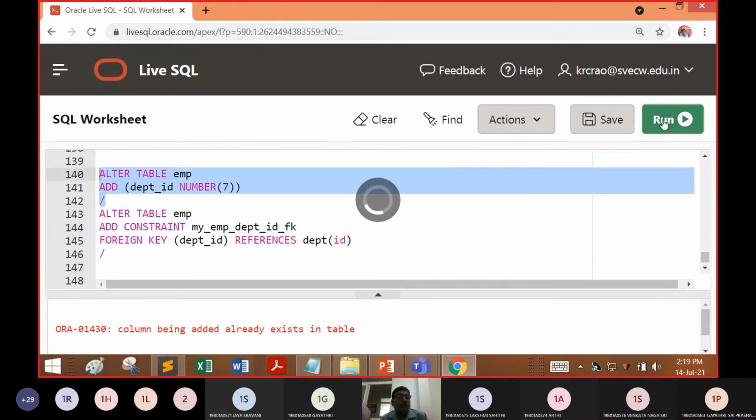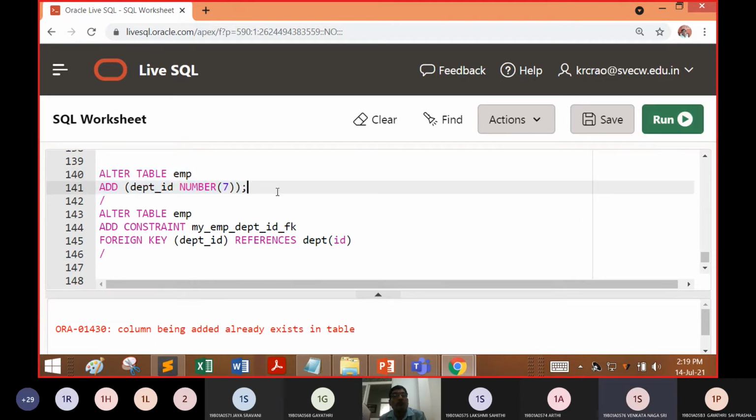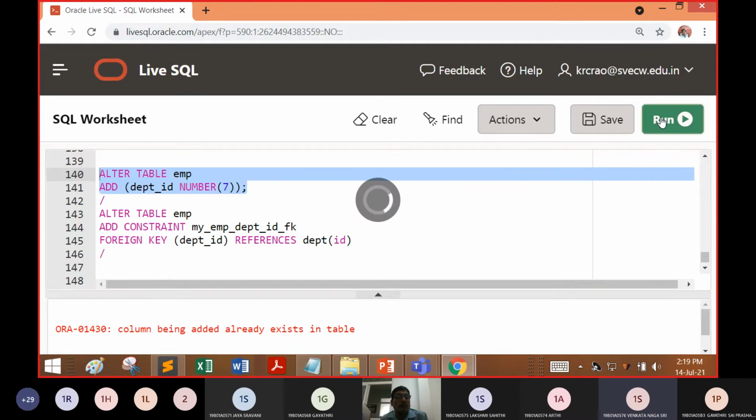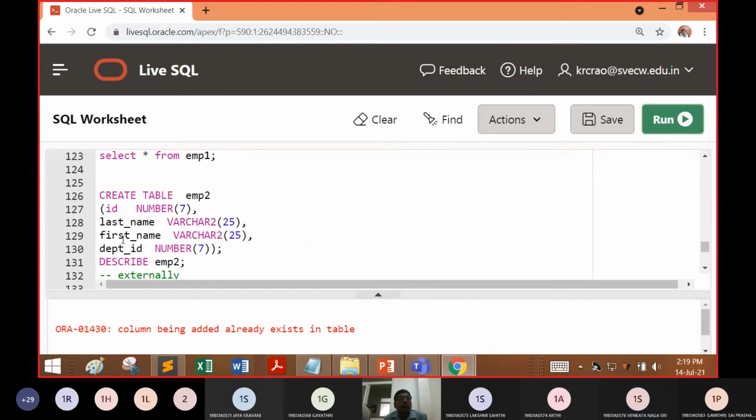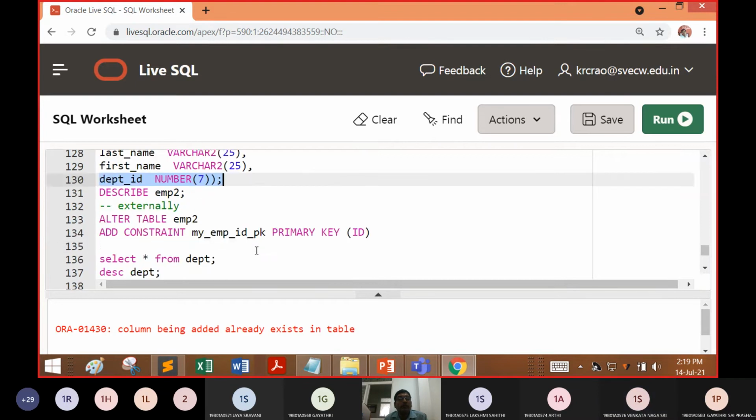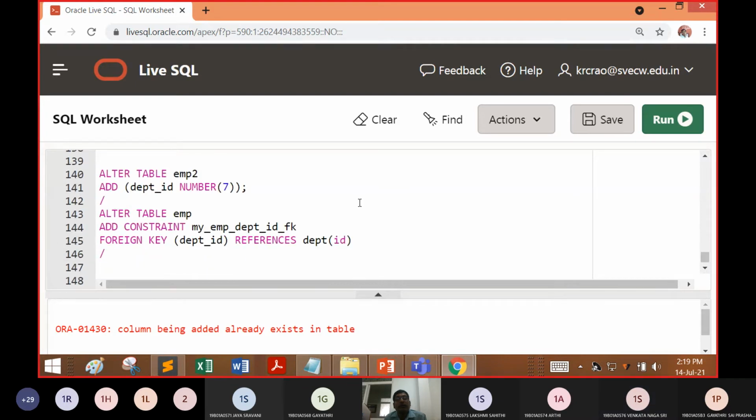Column already exists. It is saying that the column being added already exists in the table, but I think we have to work on employee 2. Yes, it is already existing in employee 2. Okay, assume that it is not there. Now you mean to say that it is added.